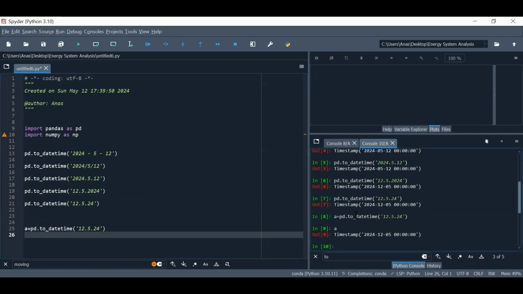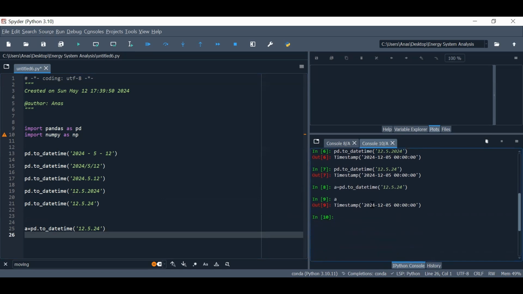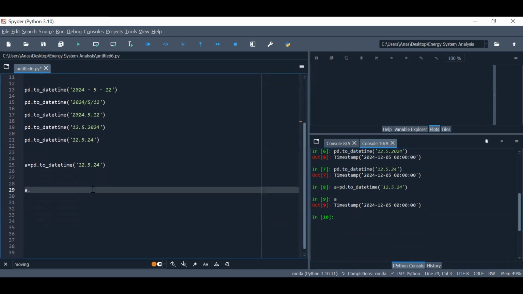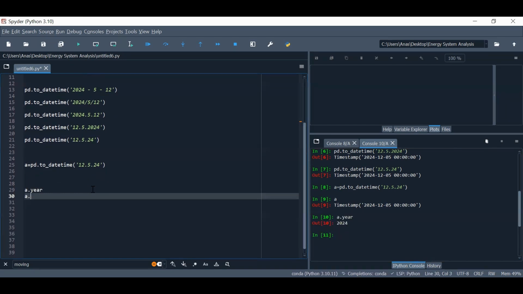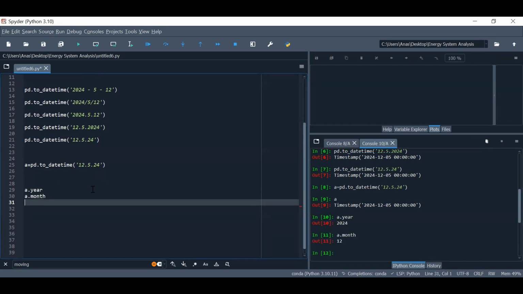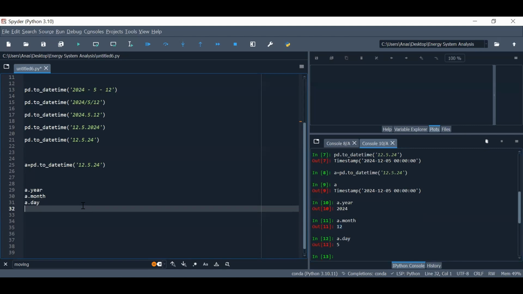Now we have a, which is defined as 2024, 12, and 05. So here, if you can see, ideally this is a month. So this is December, but we want to define it as 12th of May. So how can I check if this is true or not? We can say a.year. So this would give me the year. A.month. This will give me the month. So it's 12, December. A.day. This would give me the day.